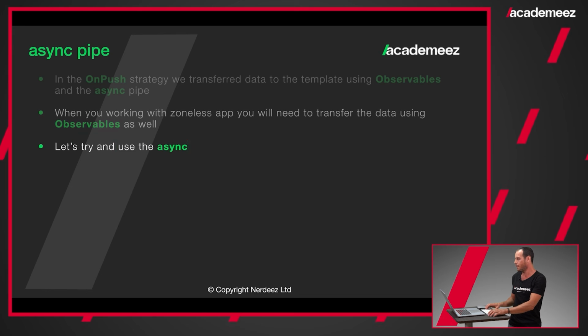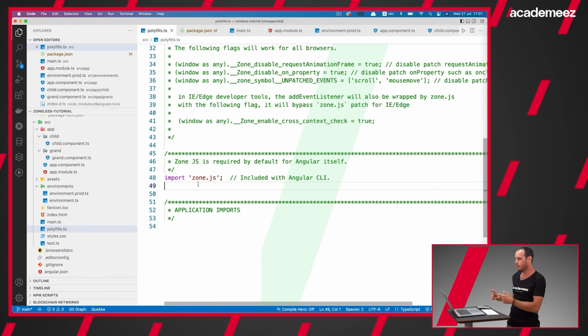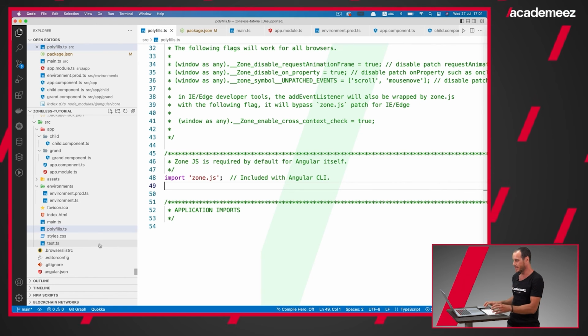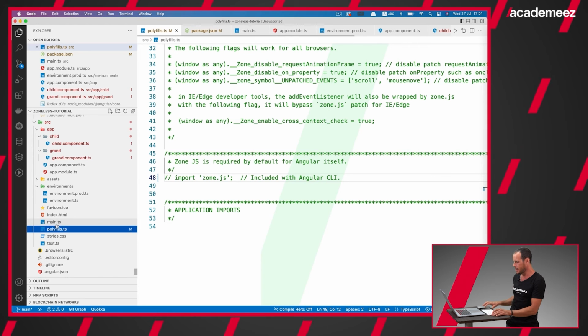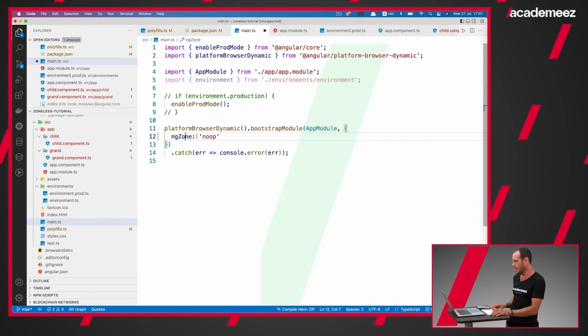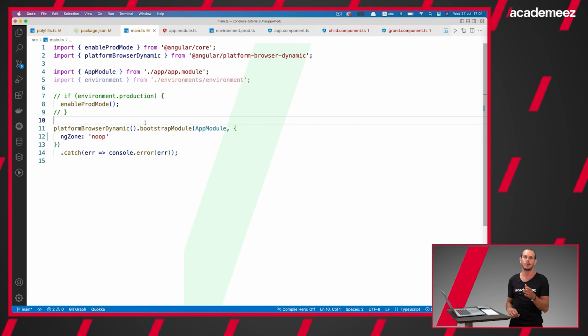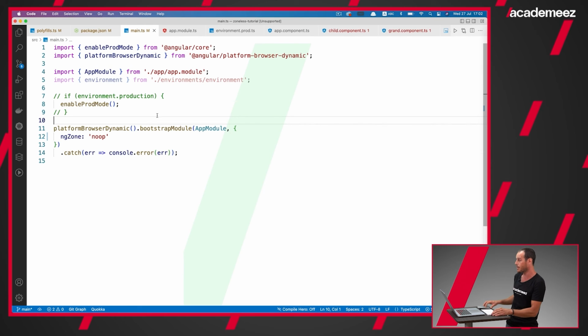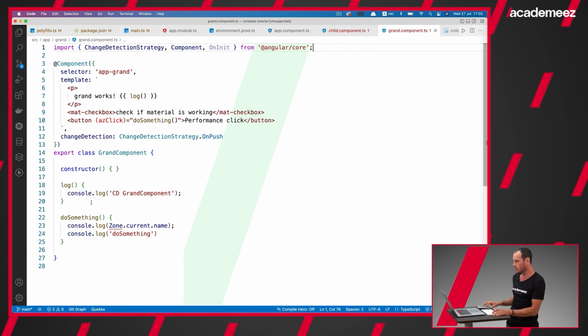So let's open our app again, and in our app, we transferred our app to be zone full again. Let's make our app zoneless again by going to the polyfills, commenting out import zone.js, and going to the main TS and commenting back the ngzone noop. Now our Angular app is zoneless again. Now I want to try to use the async pipe. Since we are going to use observables and something like the async pipe to transfer data to the template, I need to make sure the async pipe is working in zoneless. So let's go to our grandchild component and let's do this.